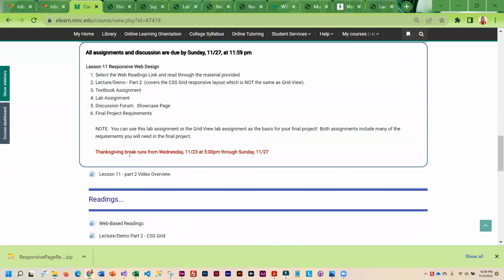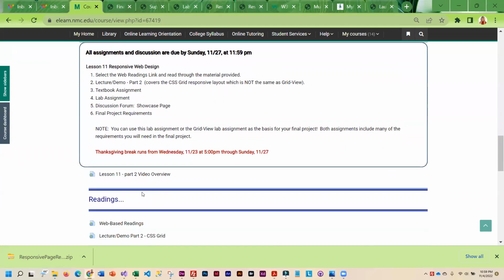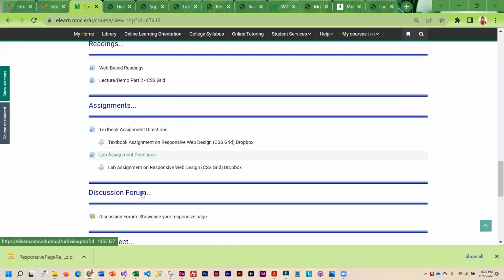I do want to point out that we have Thanksgiving break coming up. So we actually don't have classes on Wednesday, and then it runs through Sunday, and these assignments are due Sunday night. Okay, so that is the assignment. If you guys run into problems or have questions, please let me know, and I hope you have fun with this.